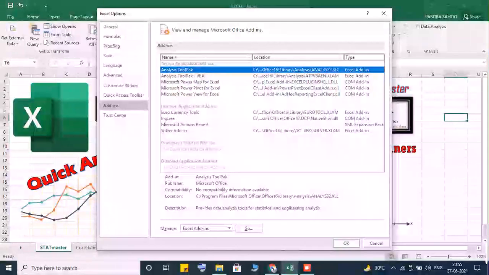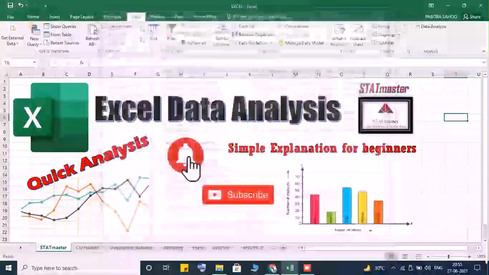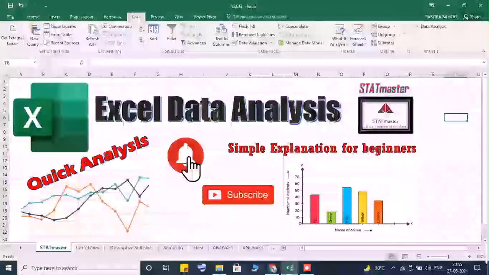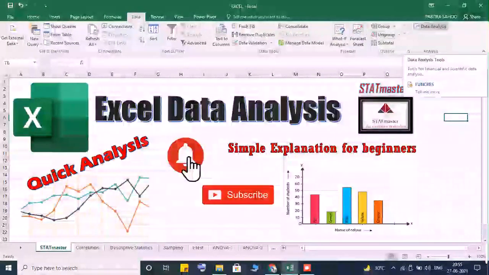button. If you don't see the Analysis ToolPak in this box, then use the Manage option, select Excel Add-ins, and then press the OK button. If you have this pack here, just select the pack and press OK. After selecting OK, you have to come to the Data tab. This is the Data tab. On the right side corner, you can see the Data Analysis option, where we can do multiple analyses using this tab.